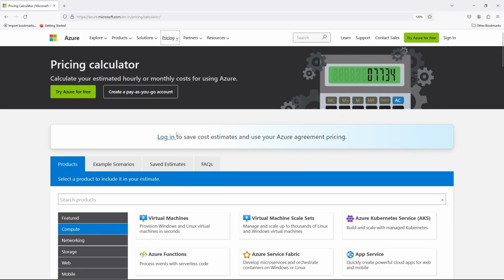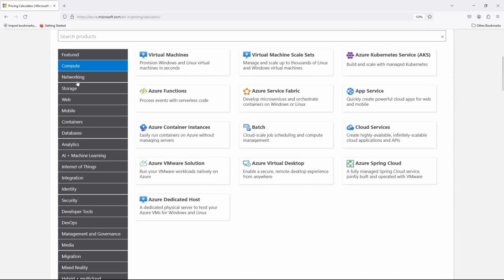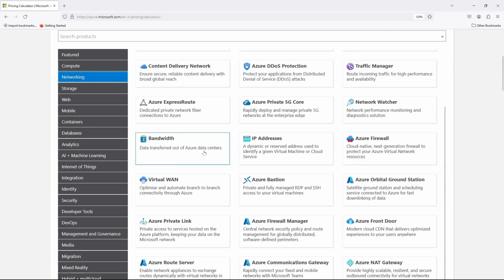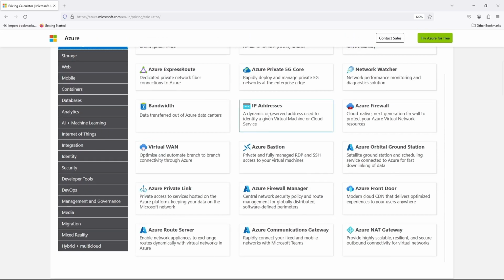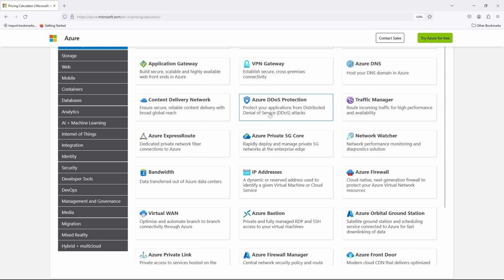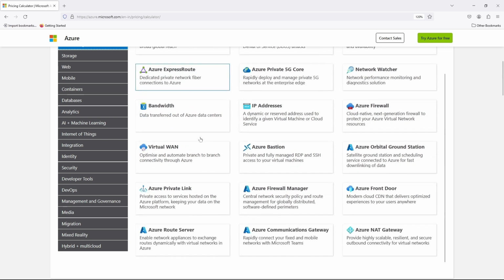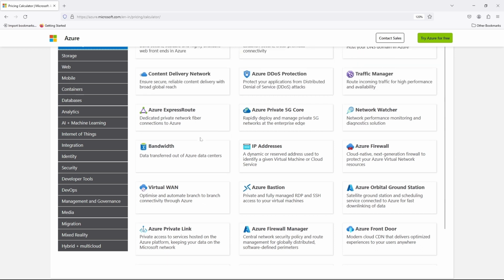So now we are in the pricing calculator. If I select networking, even for the IP address, there is a charge. When you use the virtual network, it doesn't cost anything when you deploy the virtual network on Azure. But when you are using peering, VNet to VNet peering, then there is a cost.